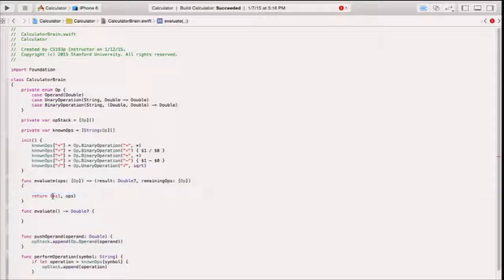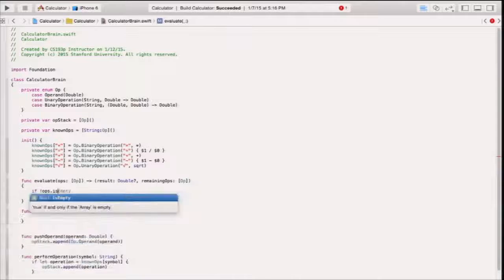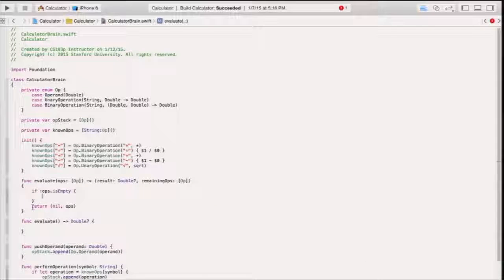Okay? So that's good. So what do I need to do here? Well, first thing is I need to make sure I have some ops. So I'm going to check to see if the ops is not empty. If you've handed me a stack of no ops to evaluate, I can't do that. So I'm just going to return nil. So that's the very first thing. I got to make sure I have some ops to work with.